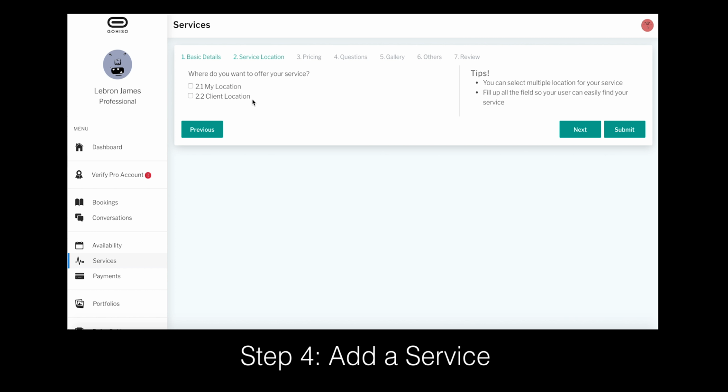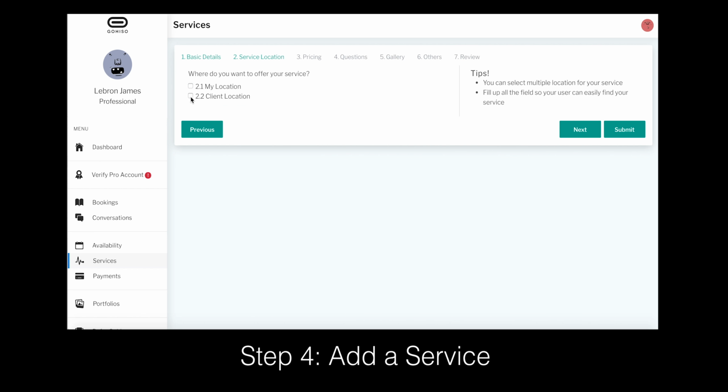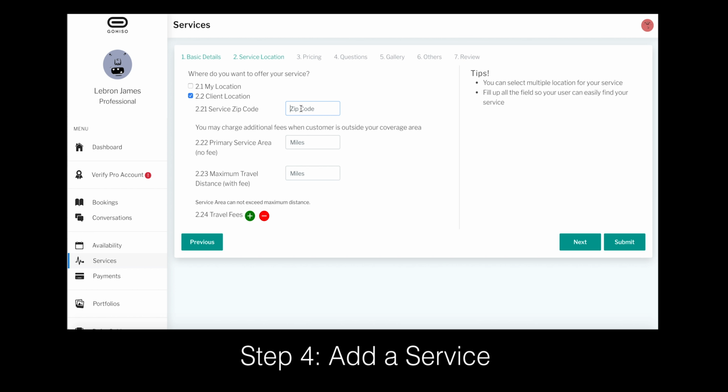Next, you're going to put where do you want to offer your service. Now, if LeBron is offering his basketball lessons at a court of his own, he's going to put my location. Let's say he's going to do mobile basketball coaching in this example. We're going to put his service zip code. Let's say he's living in Beverly Hills, 90210. Right here, primary service area. This is the amount of miles that you're willing to travel without charging anything extra. This will be included in the price.